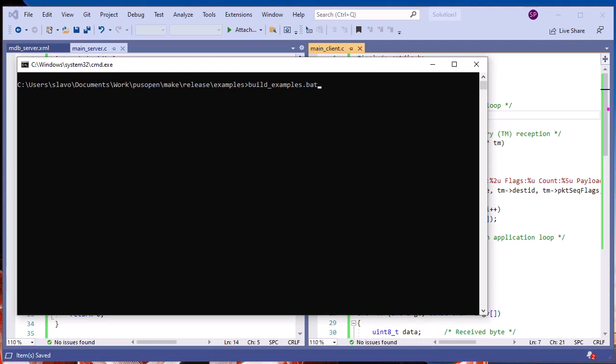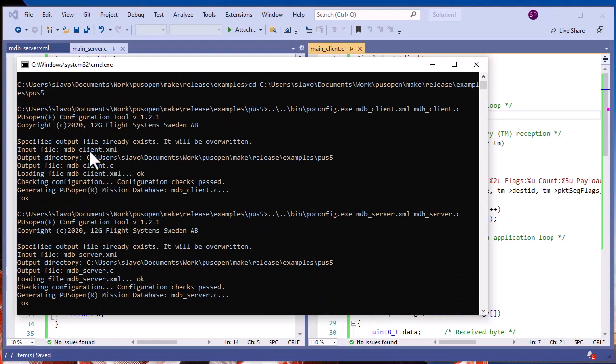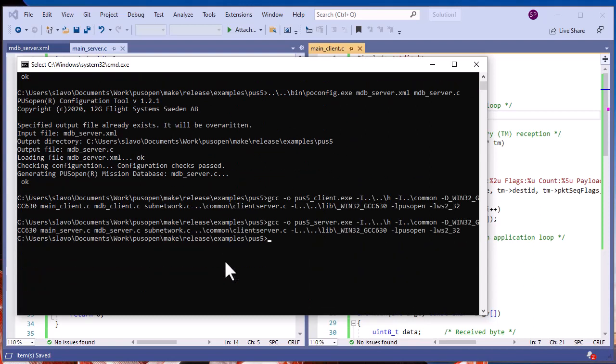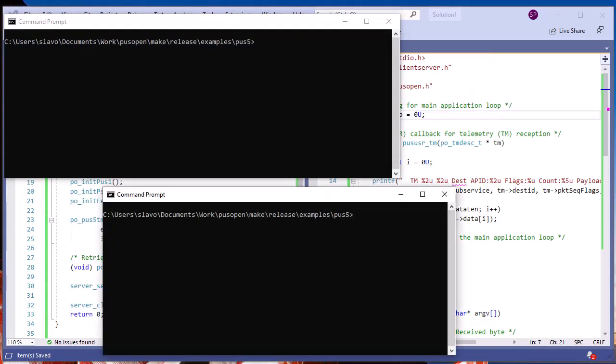Build examples. Right, we went through. Okay, so you can see that in the first part here we are using a tool called POconfig, which is translating the XML file into the C code, and that went well. This is for the client part and this is for the server part. And then we are building both applications, and that worked well. Okay, so time for demo.